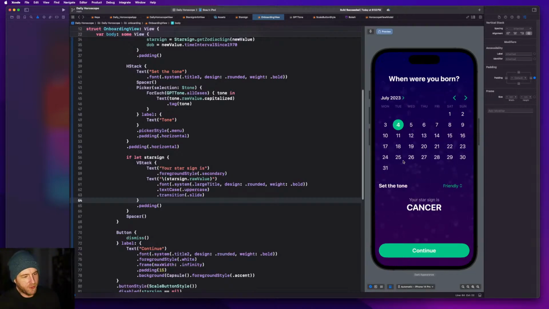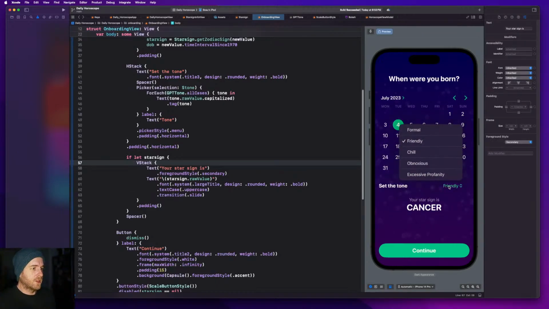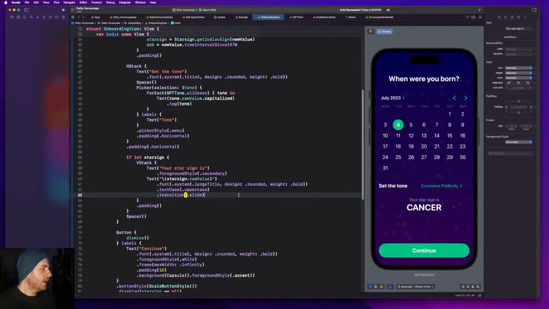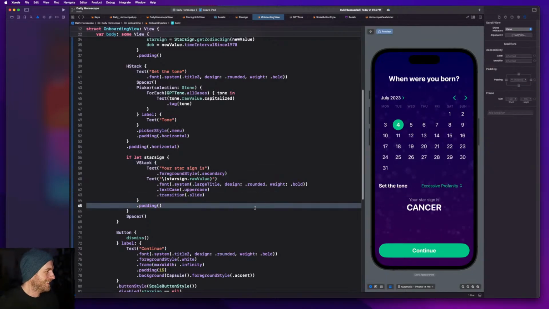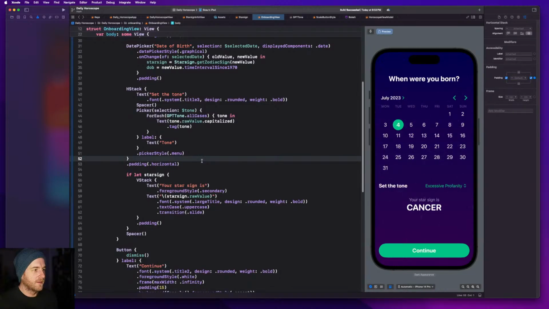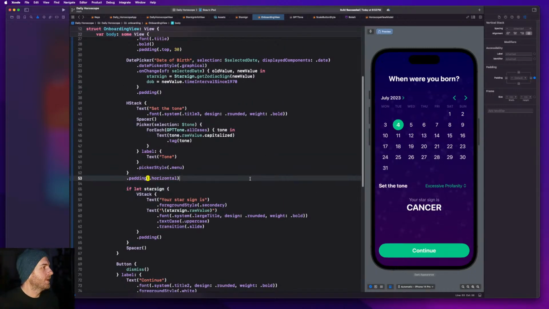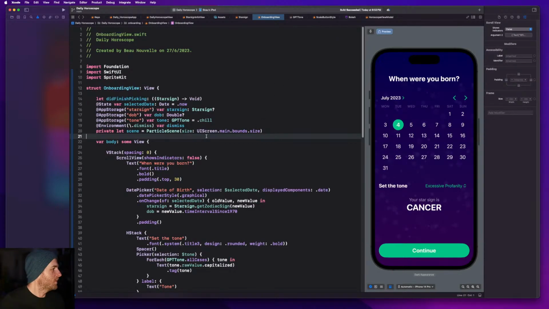All right, I haven't heard any objections yet, so we'll move on to the next thing. Okay, so we've got when you were born, we select the date, and then we select the tone. Padding is unequal on the tone, leading to, yeah. That would be why. Okay, thank you. Okay, next one. Excessive profanity is our favorite one. And then let's move on.